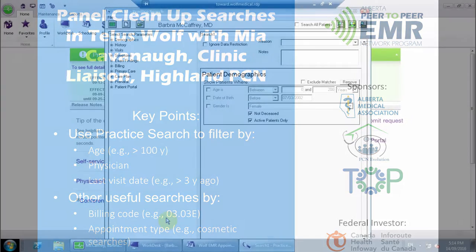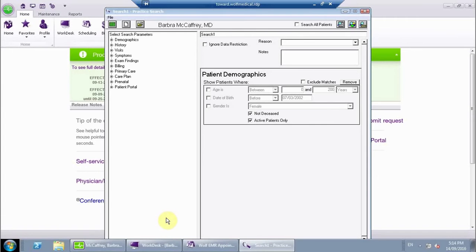In this video, I'm going to explain some ways in which you can use practice search to clean up your panel. So I'm going to give you a few different examples here. Generally, whenever you start a practice search, you're going to want to name it. Although in this particular instance and in this video, I'm going to show you a few different ways.